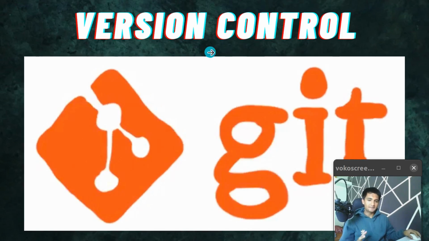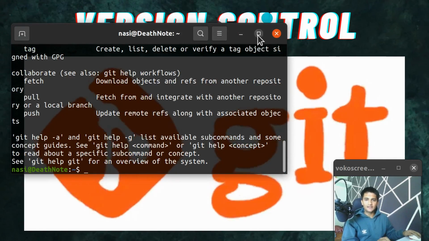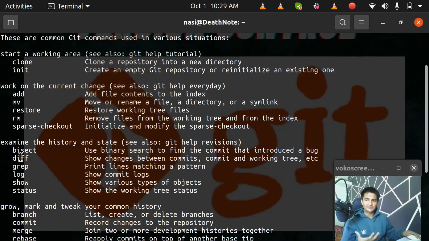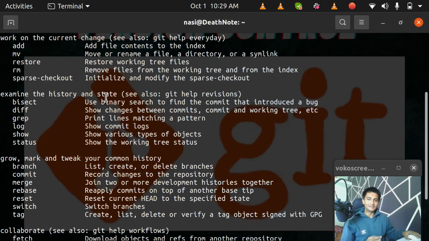So give some time to Git, and Git is easier if you know how to work with Linux, because in Git you have all these different commands. So if I show you, these commands are present: git clone, git init, git add, git mv, git restore. All these commands are there in Git and you need to have good knowledge of Git if you want to become a DevOps engineer.